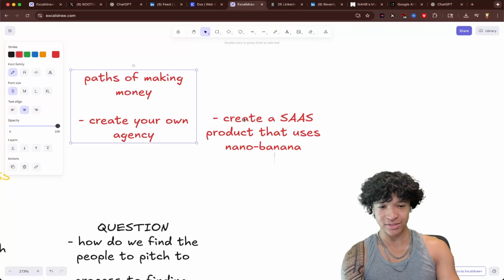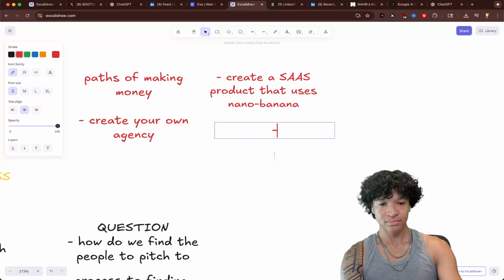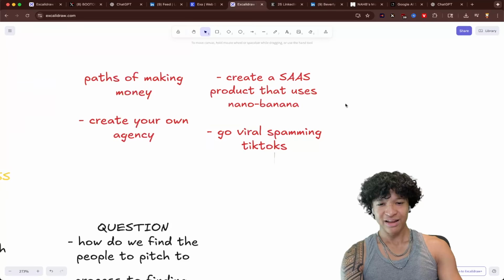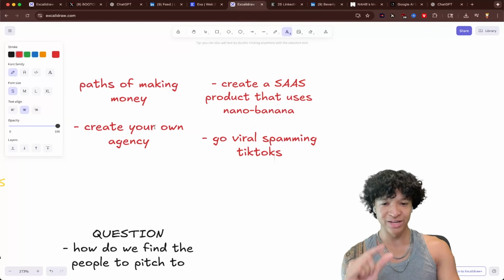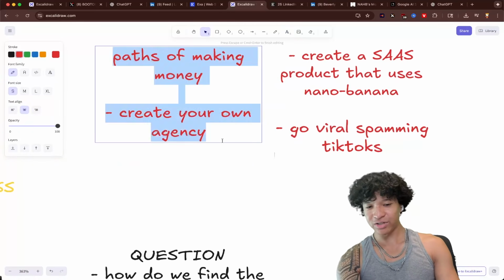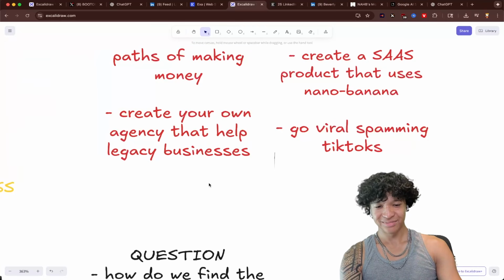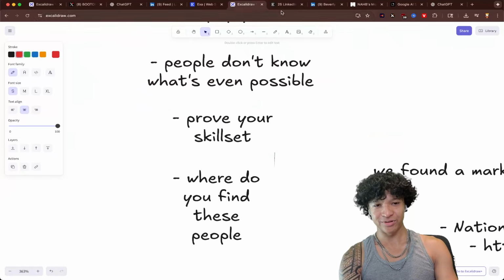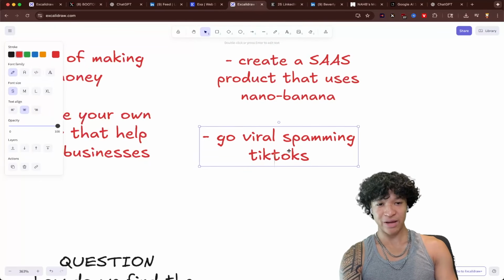So you create your own agency, create a SaaS product that uses Nano Banana, go viral spamming TikToks. All of these kind of connect, so it's a little difficult because AI is so general, but I'm just bullet pointing. You can create your own agency, you can create a SaaS product that uses Nano Banana that you could sell to these agencies that help legacy businesses. So you create a SaaS product that helps these people, and these people are helping these people, right? Bear with me because this all connects. You could also go viral spamming TikToks.